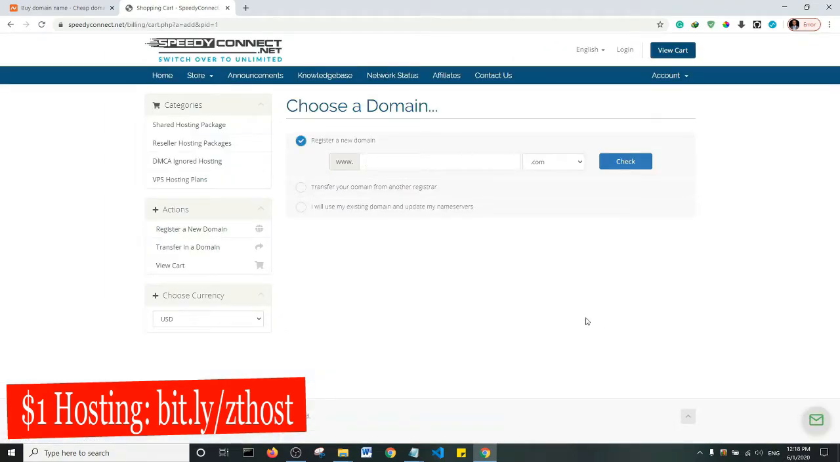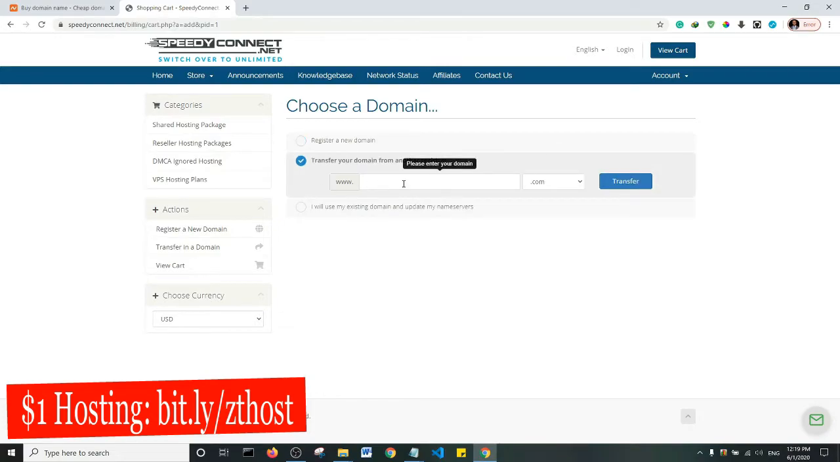Basically you need to get to this page where you will be asked to choose a domain name. So I'm just going to put in the domain I'll be using for the purpose of this tutorial. This is the domain I'll be using, but it's a domain I already purchased on namecheap.com, so I don't want to register a new domain because the domain has already been registered. So I'm going to remove it and say transfer domain from another registrar, and paste it there.